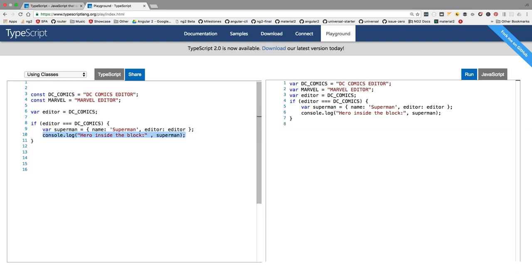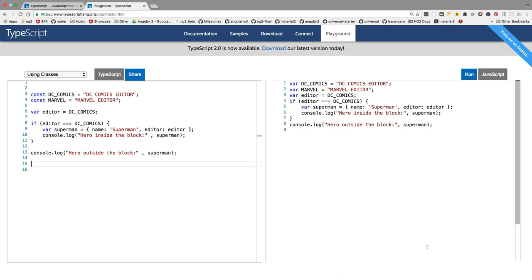And now one would expect that because this variable is inside a block, it would not be visible here outside the block. But also notice we don't get any error, and TypeScript will warn us if there is an error that the compiler is aware of. So this looks like valid code.